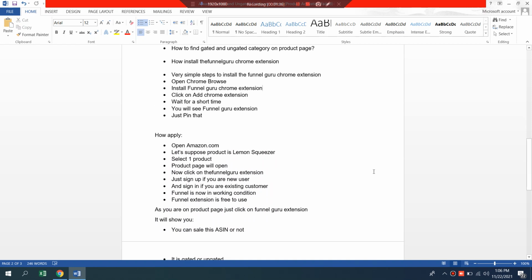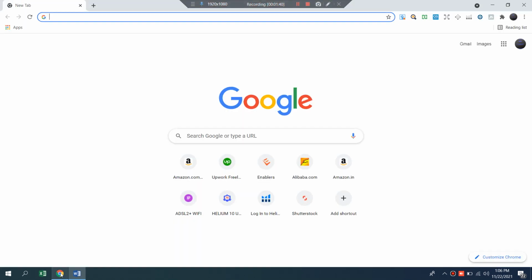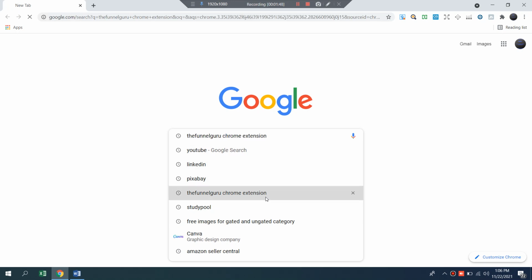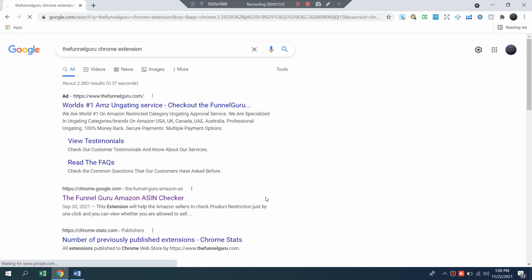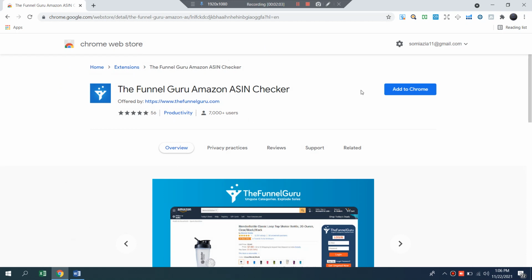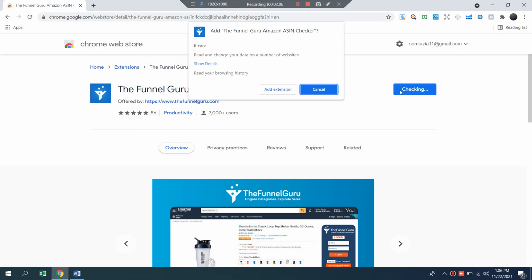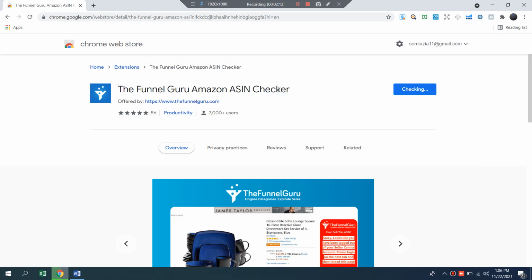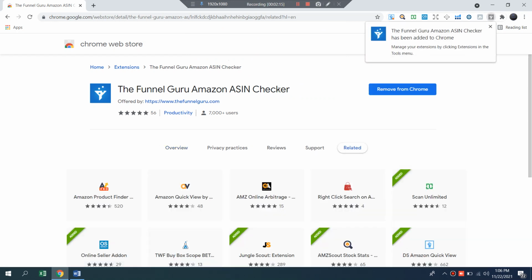So let me tell you how it works. For this, you need to go to Google Chrome. Just enter the Chrome extension name, like the Funnel Guru. And then next, click the Funnel Guru Amazon SN Checker. Then it will give you another option, add to Chrome. Just click this one, and then add extension. Click this. So you will see the Funnel Guru Chrome extension has been added here.